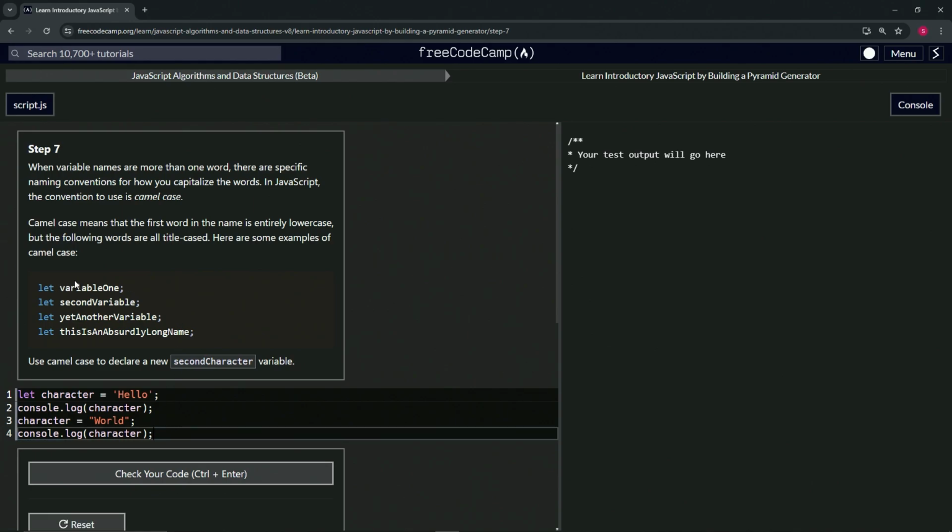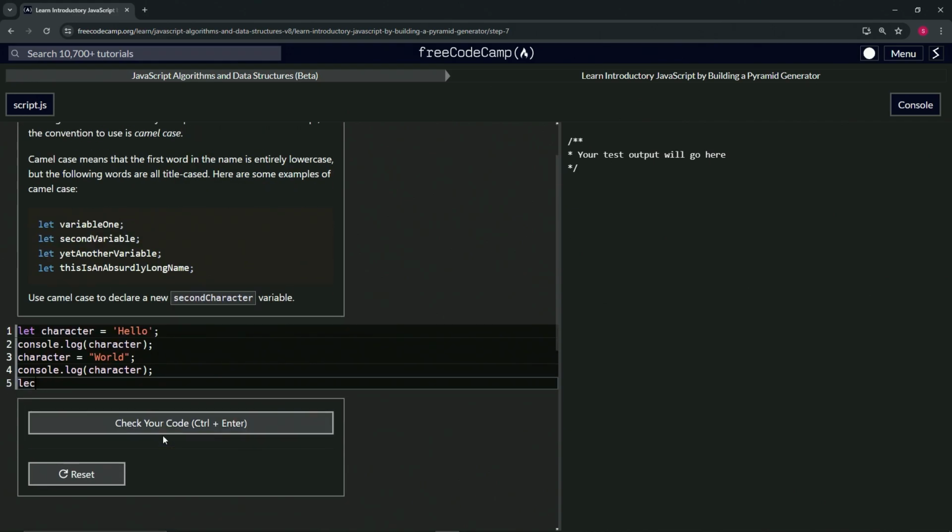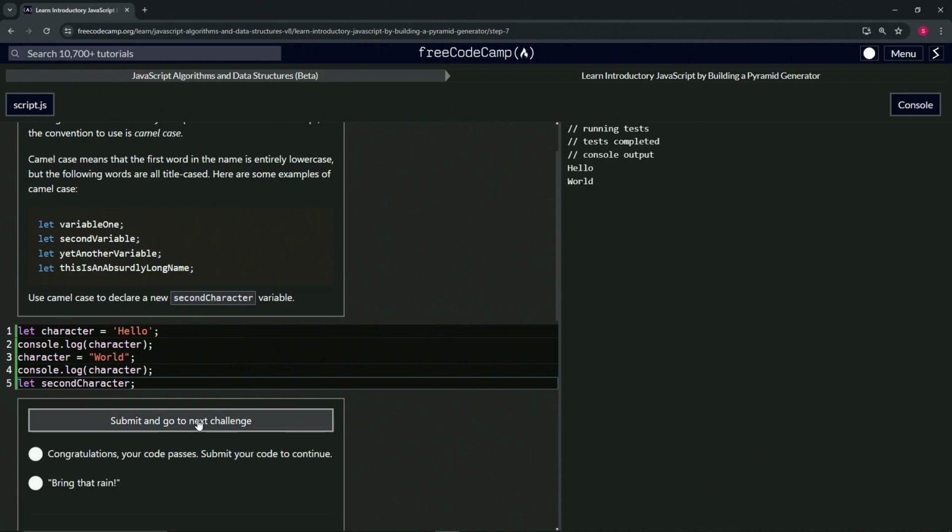So we can see examples over here like variable 1, second variable, yet another variable. This is an absurdly long name. Very true. These are bad ones, but we're going to see plenty of them later on down the line. We're going to use camel case to declare a new second character variable. So we'll come down here and we'll say let second character with a semicolon like that. Check the code. Looks good.